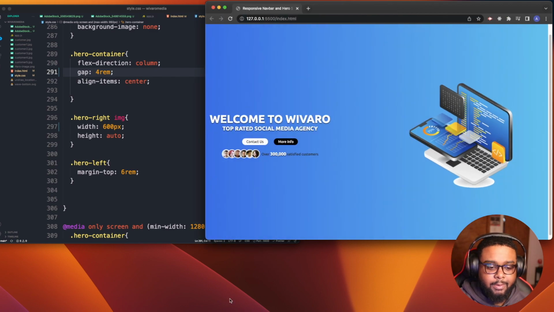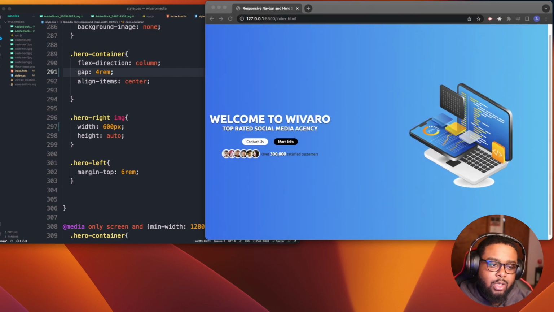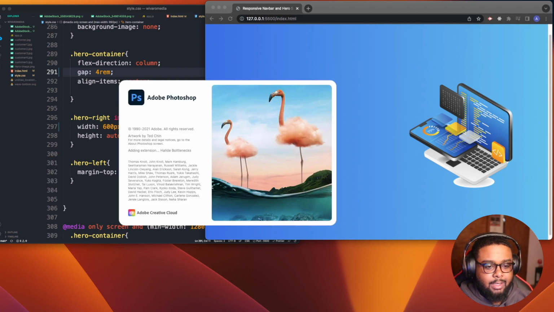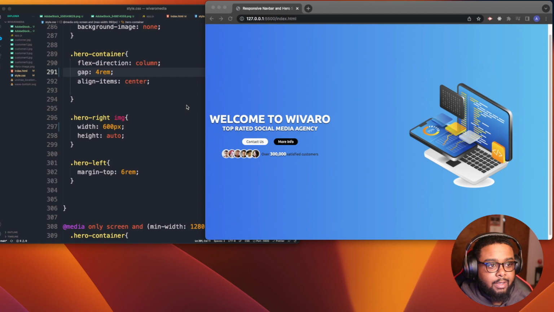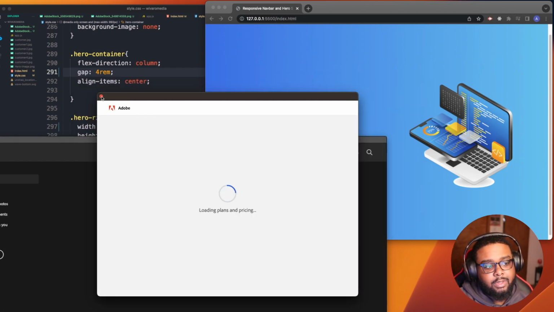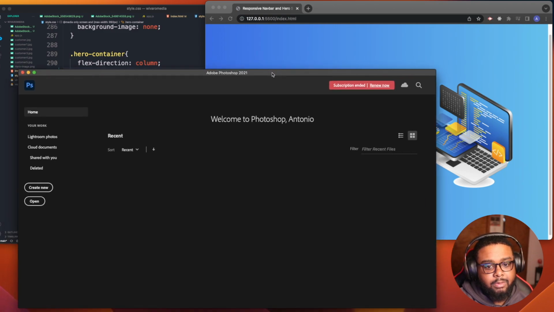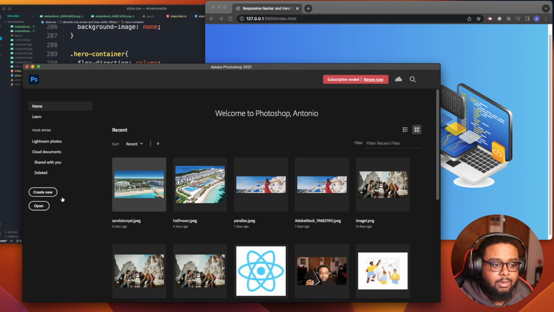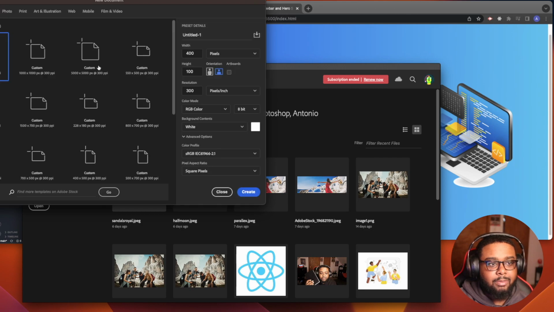I'll open Photoshop, if I still got it. They tried to charge one of my old cards, and I totally forgot to update my card on here, because I pay monthly for this. So hopefully, if anything, I'll just put my new card on there. Yeah, there it goes right there. Let me see if I can still use it though. Subscription ended. Sometimes it still lets me use it.